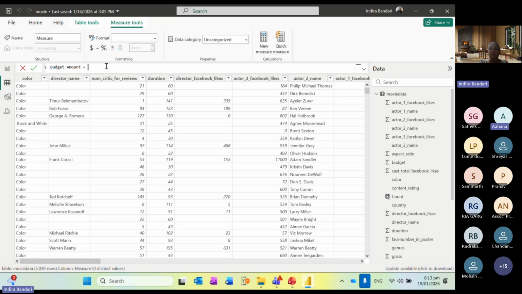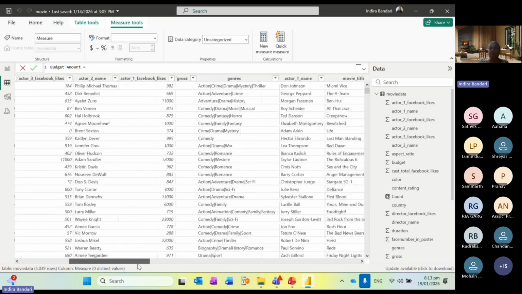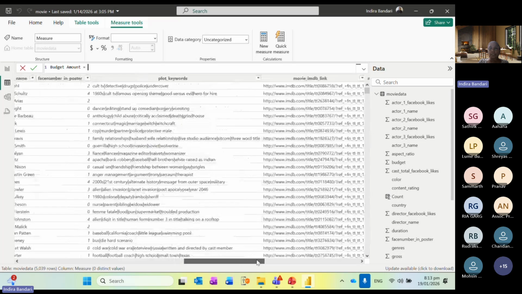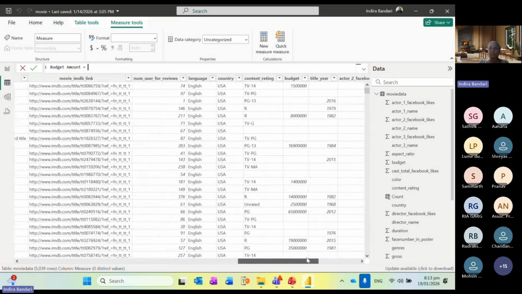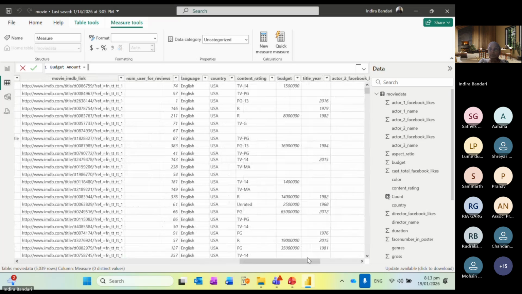And this budget amount, I want to summarize. Can you go and look in your columns? Is there any column that relates to budget? Yes, right? So I want to summarize this budget based on the analysis that I want to do. For that, there is a function called sum. So that's what I'm going to use.